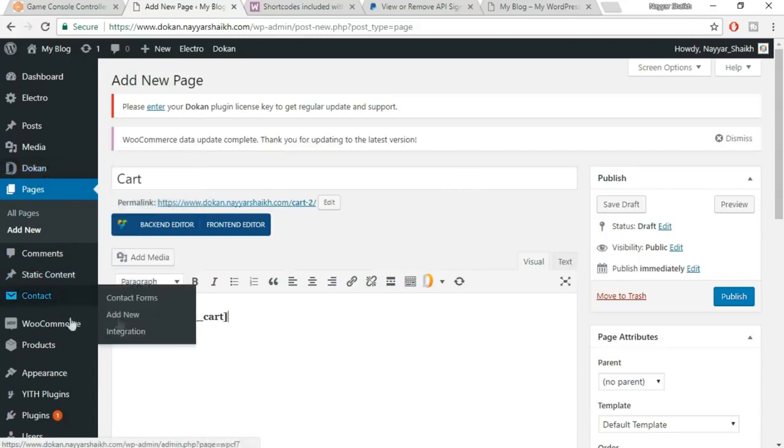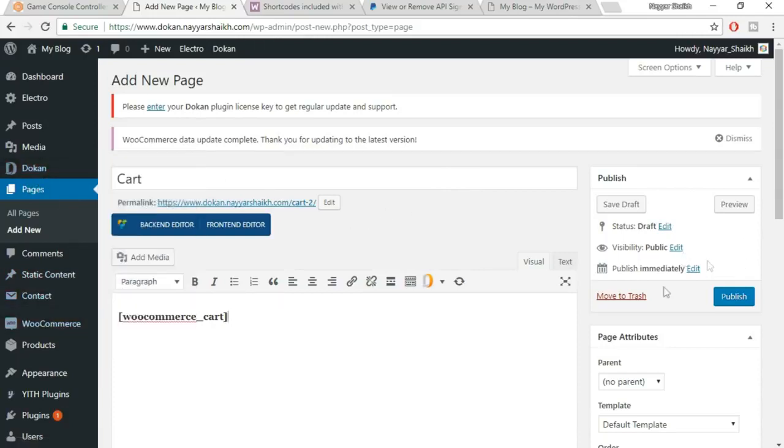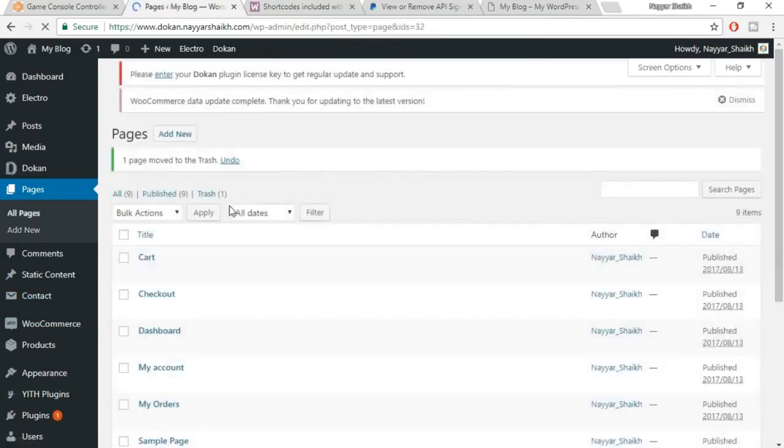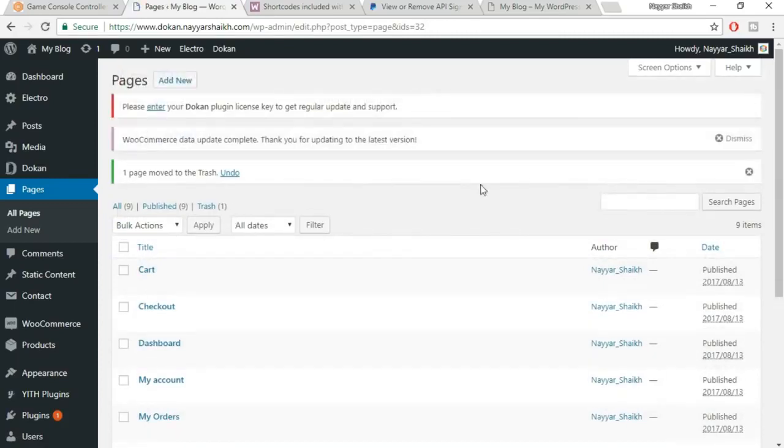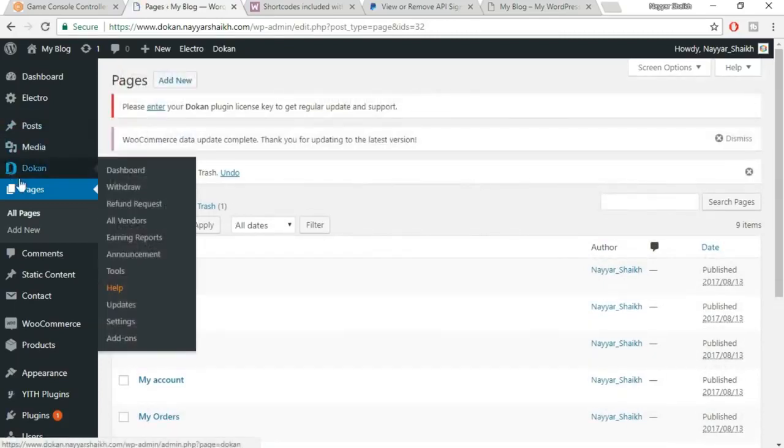Okay, fine. Okay, so I won't be doing this. I'll just move this thing into trash because I already have a cart page. Okay guys, so with this we have completed the WooCommerce settings. Now let's select the Dukaan settings. So hover Dukaan and click on settings.